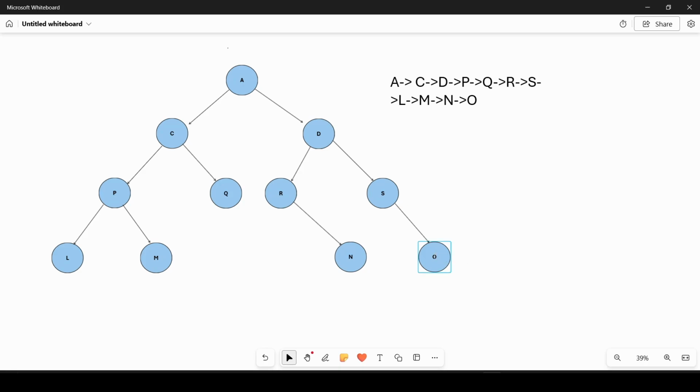So when we will find the goal node, which is O in this case, in the dictionary we will be having all the parents and all their children. So I will just ask O, who is your parent? O will tell me that S is my parent. Okay, then I will ask S, who is your parent? S will tell me that D is my parent. Then I will ask D, who is your parent? D will tell me A is my parent. And in this case we will find the shortest path that will reach the goal node. So the shortest path will be A, D, S, and O.